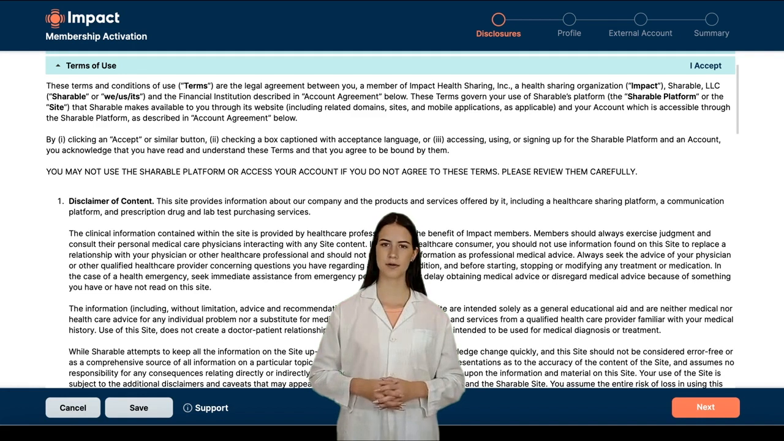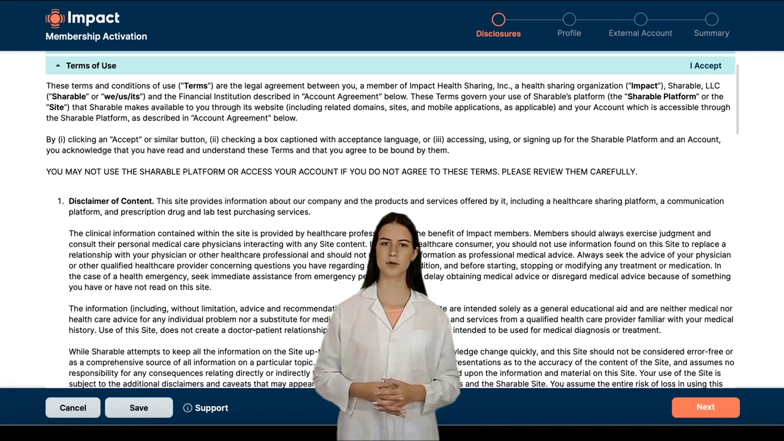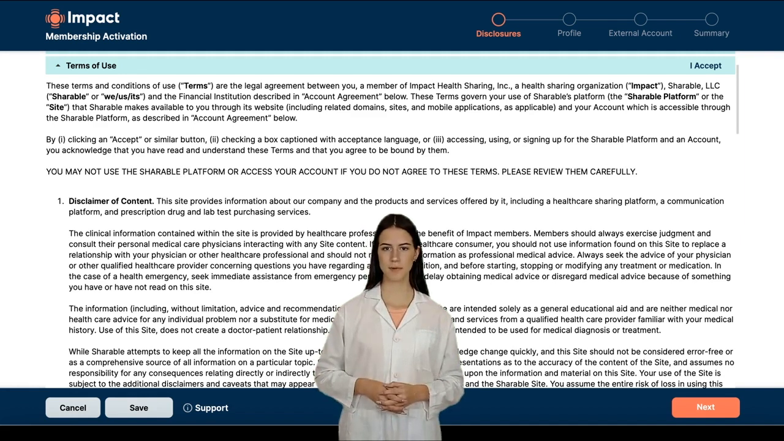You will notice a panel of agreements, such as terms of use. On each one of these, you will click off to the far right and click on the I accept link. Click the next link. You will notice a panel of agreements, such as terms of use. On each one of these, you will click off to the far right and click on the I accept link.